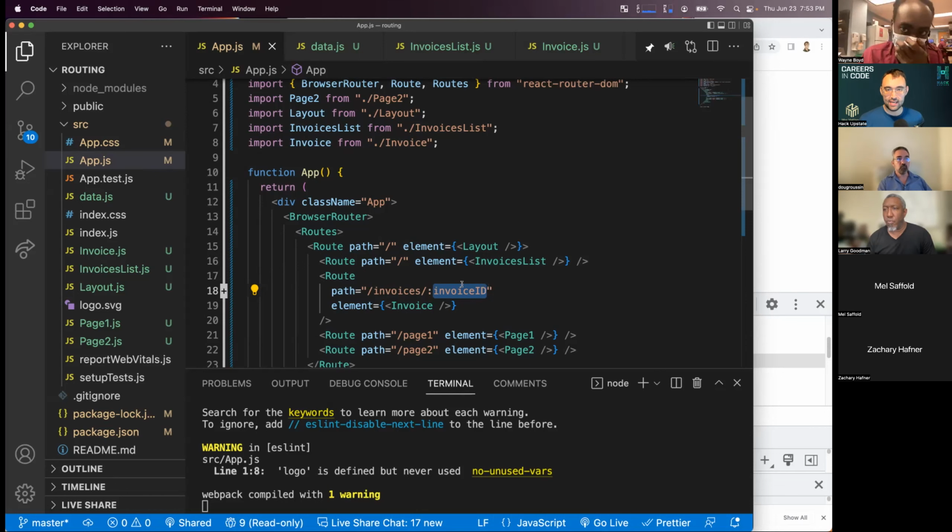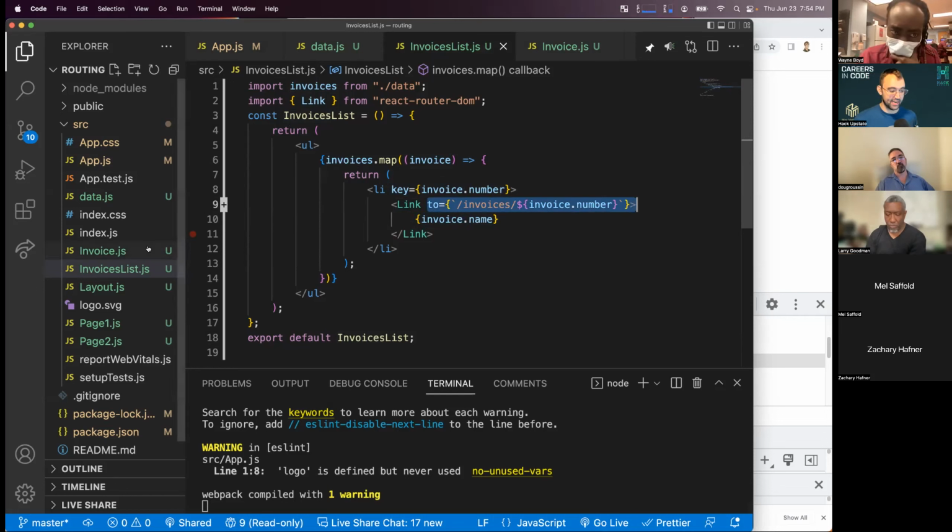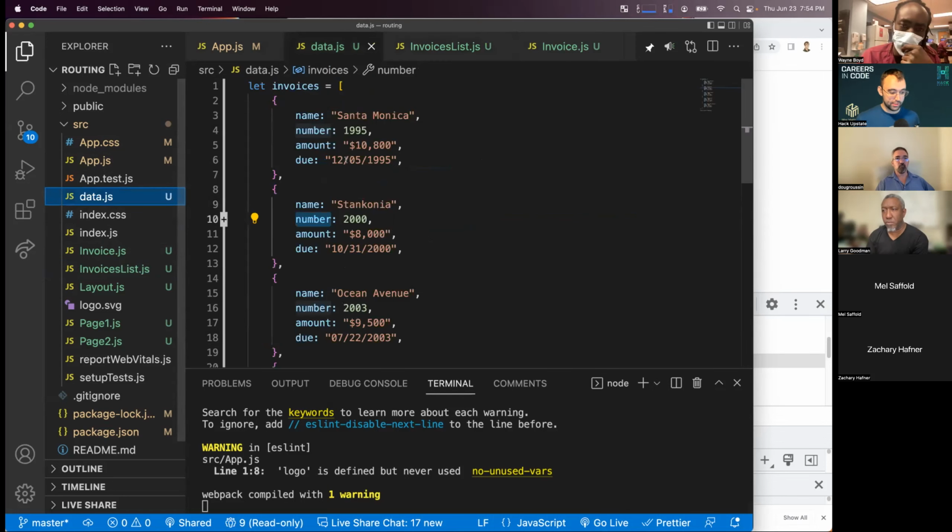We aren't using invoice ID yet, but in the invoices link, when we link to it, we say, go to invoices. We know this is a template literal because the backticks are there. Then we pull in the invoice number coming in from the loop. Just like we got the invoice name, we're pulling out the invoice number and dumping that into the link. So this whole link is going to link to /invoices/1995 or /2000, because those are the invoice numbers in our URL.